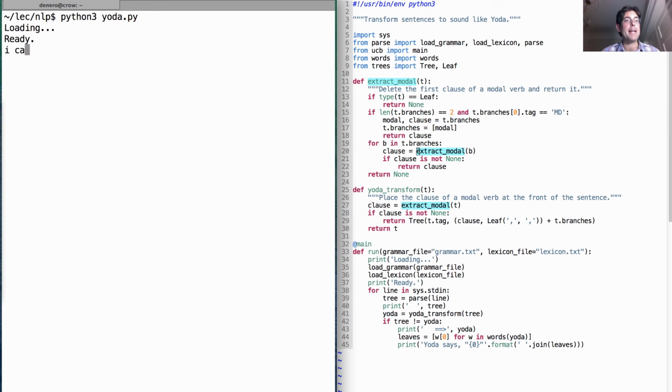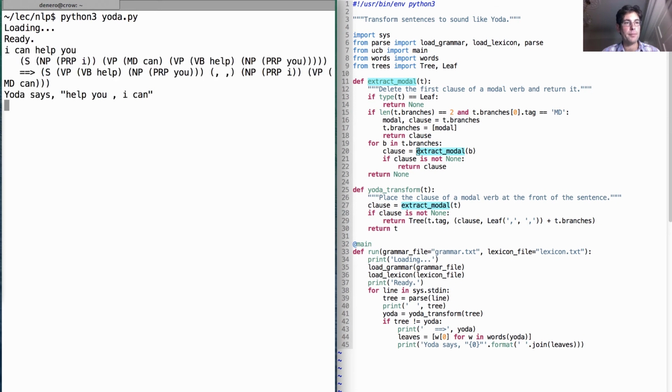So what happens if we type, "I can help you"? Well, Yoda says, "Help you, I can." How did that happen? It parsed the sentence correctly in this case, and then it noticed that there's a modal verb. Its argument was "help you," and so it moved "help you" to the front.